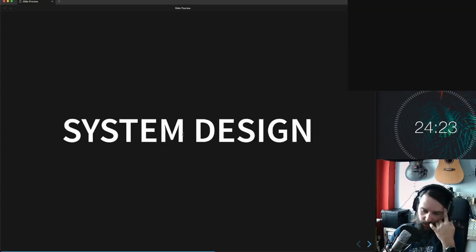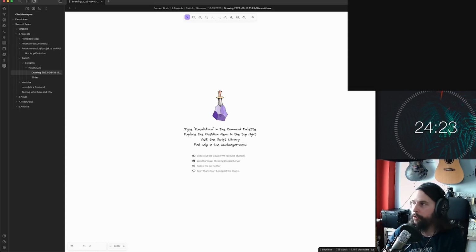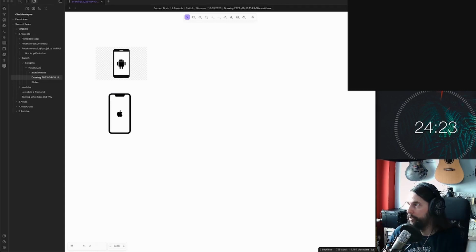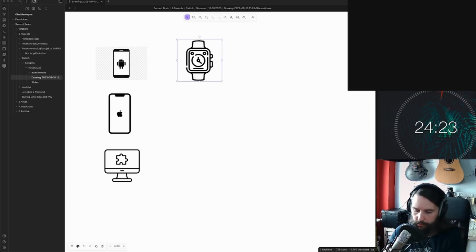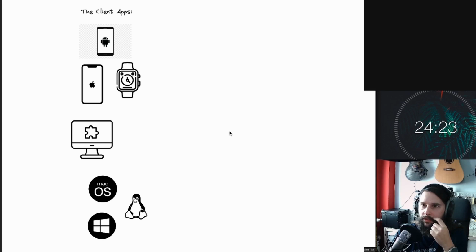And the next thing I want to do is some system design. I don't want to go too deep into that. I just want to put some stuff on the canvas to not forget what I'm actually trying to build here. Like I said, I want to have a few clients. I want to have a web browser client, an extension to the web browser, Apple Watch and desktop app. And I want to have Windows and maybe Linux. So I want to have this app available on all those platforms.